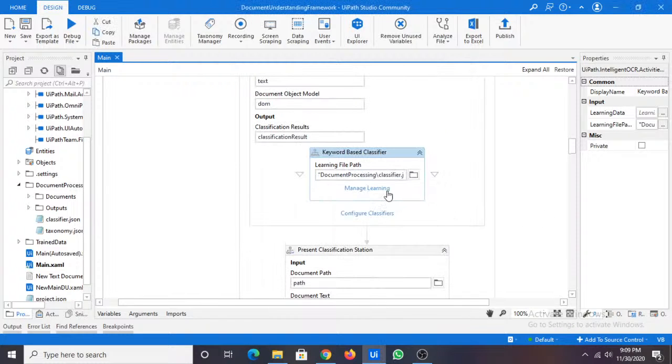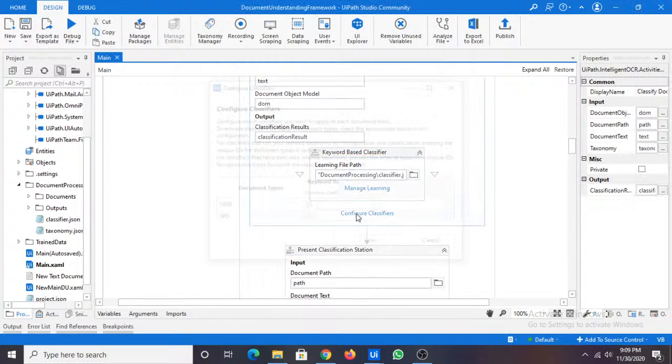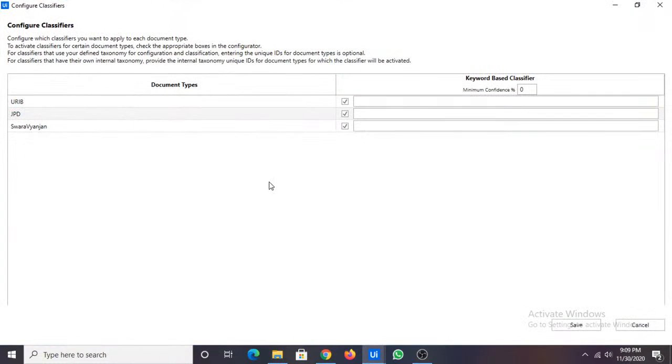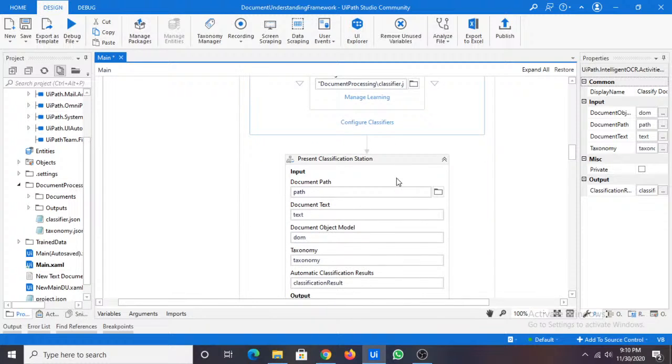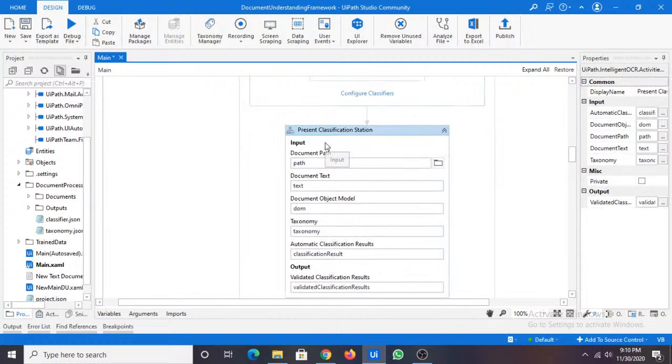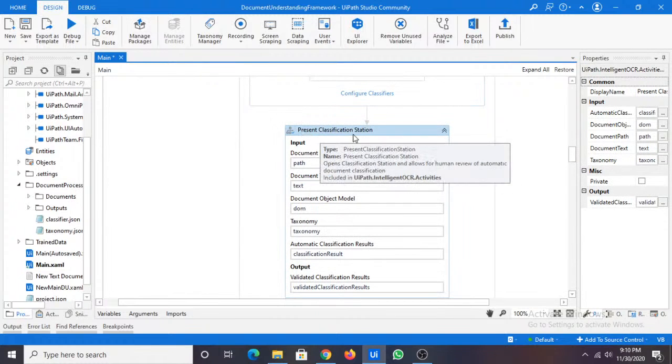Okay, now here we need to specify the document taxonomy, like document IDs and document type code, that we are going to use. Okay, now this is optional actually. Basically this is optional: present classification station.